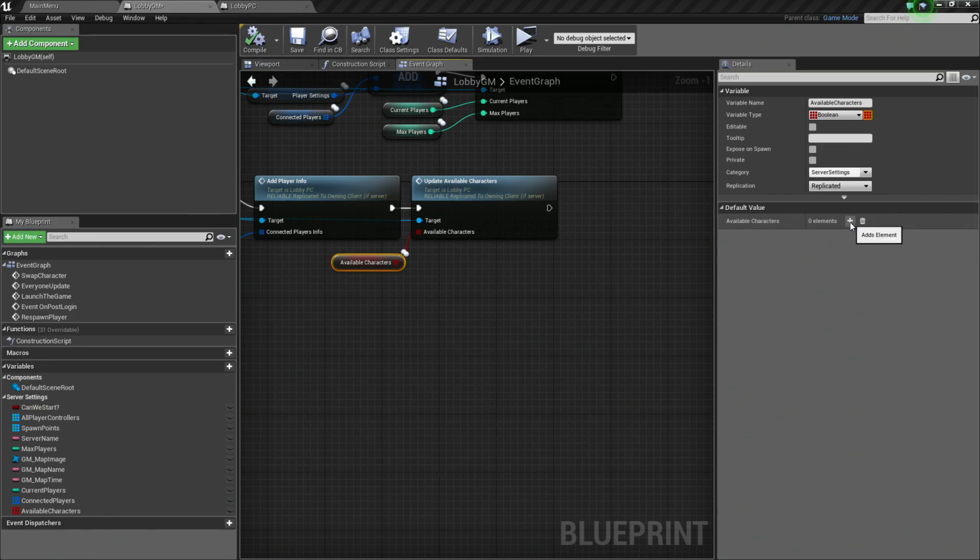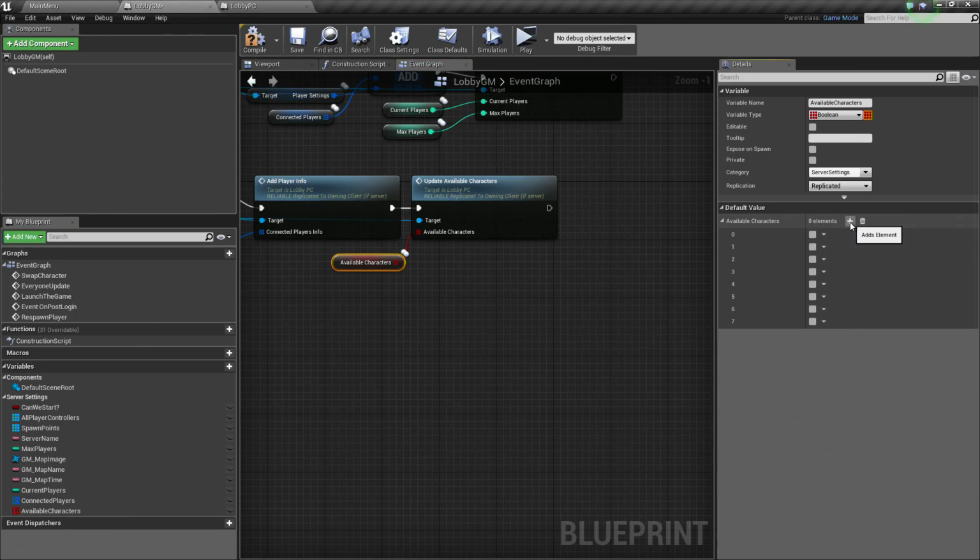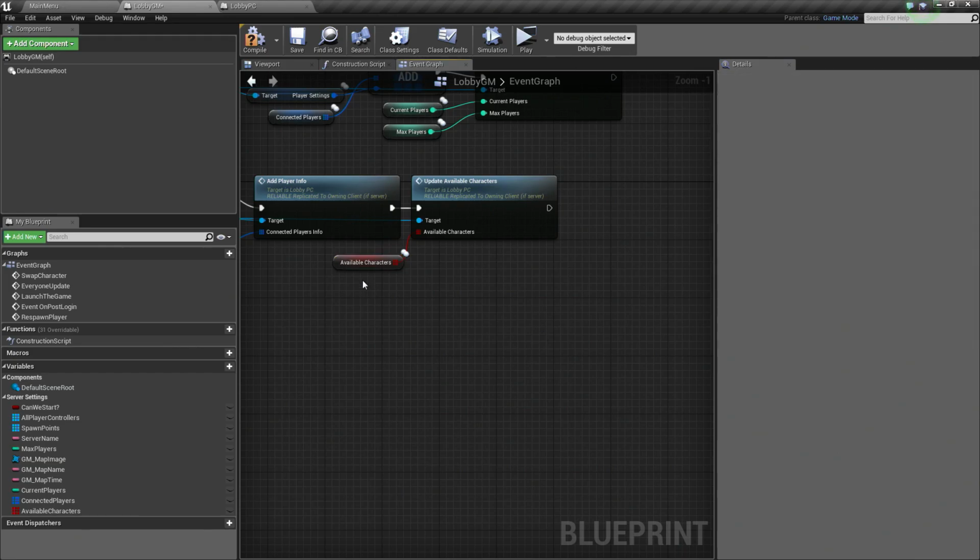We have 8 characters in our game, plus the base character. So we're going to say 0, 1, 2, 3, 4, 5, 6, 7, 8, 9. There we go. So base character and then all of our selectable characters here. So that's what that represents.